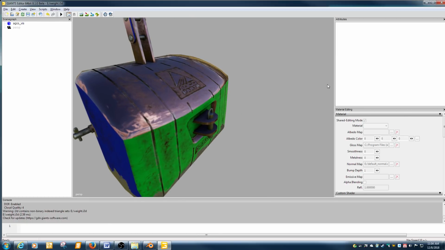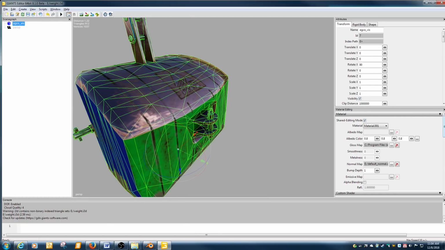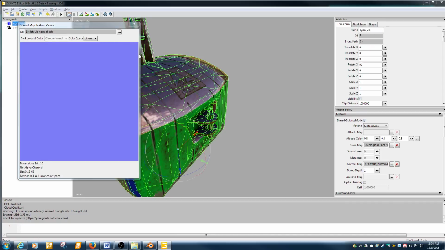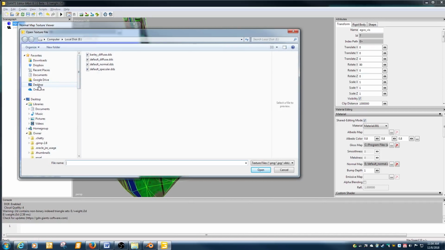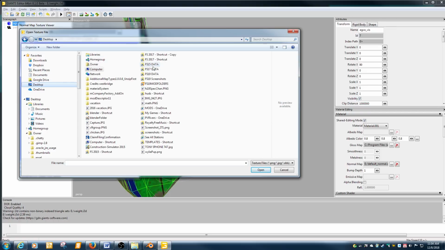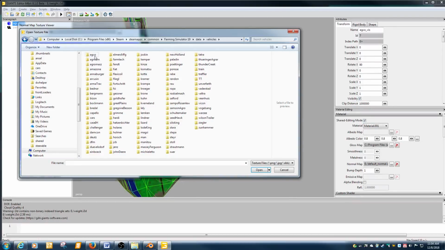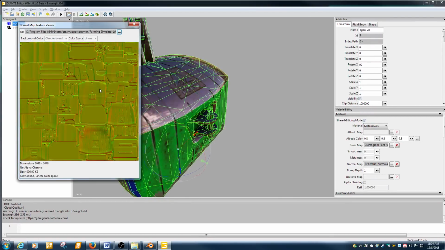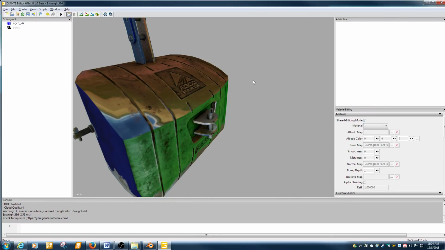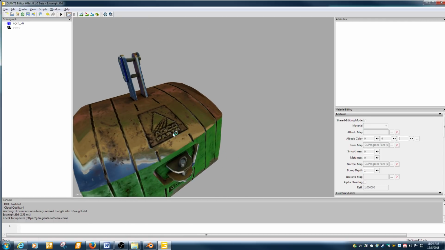Same thing, I can actually go in there and grab the correct normal file as well. I'm just using them as a default because it's smooth and it doesn't have any other issues. So FS19 data, vehicles, AGCO, weight normal. You can see you get a lot of detail by doing that. You're getting some extra texturing in there.